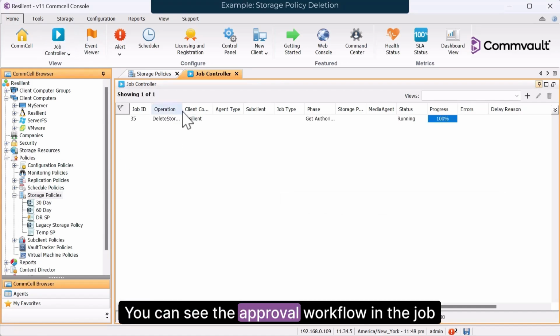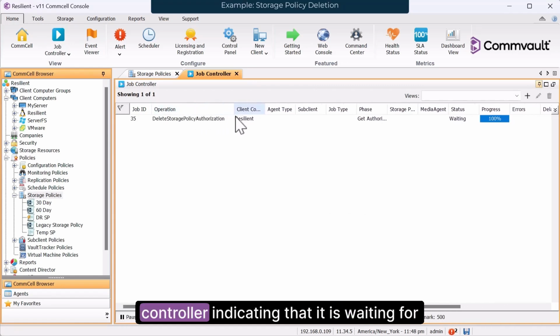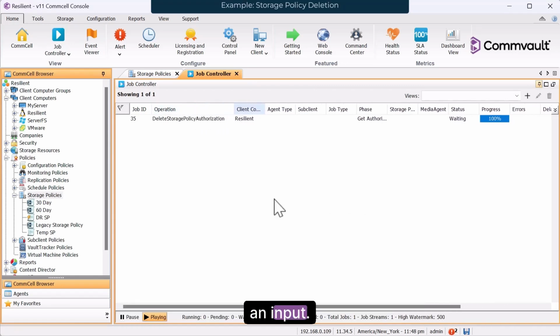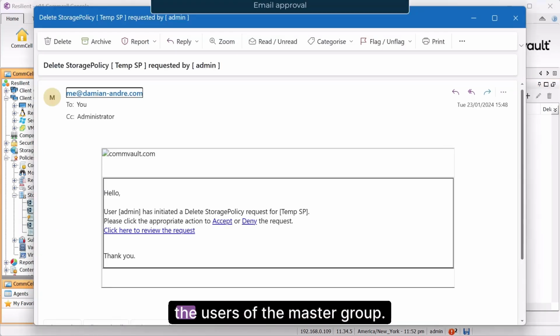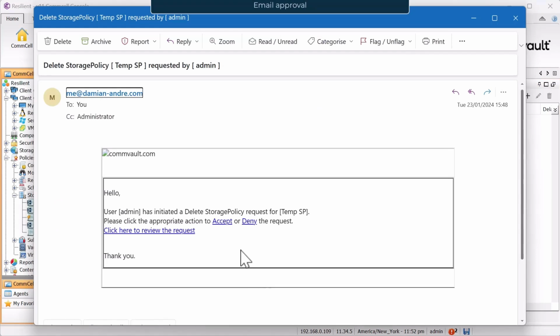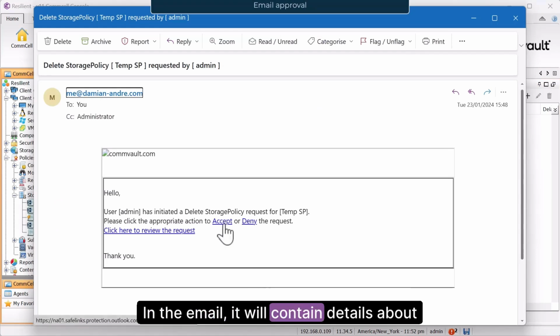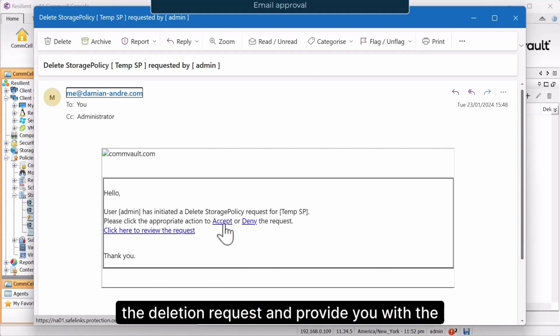You can see the approval workflow in the job controller, indicating that it is waiting for an input. Let's switch users and open up the authorization email that has been sent to all the users of the master group. In the email, it will contain details about the deletion request and provide you with the option to accept, deny, or review the request further.